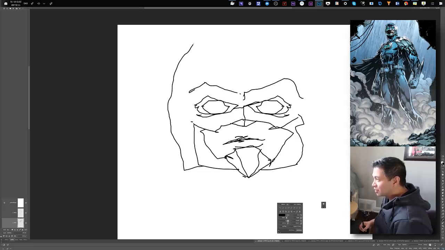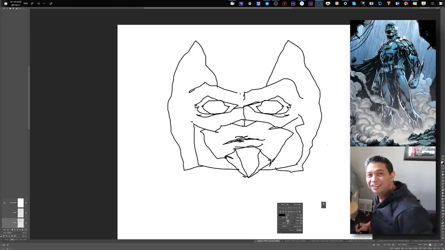Okay, and give him ears. Let's do it like that. Because Owlman has kind of like Batman ears, kind of like that. And then I'm going to do the same here. Now let's see if I can bring it all the way down here. There you go. It's looking good. I hope you like this, Zachary. This is your birthday present.